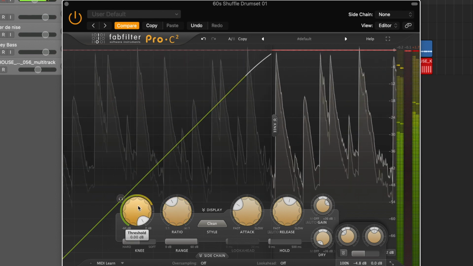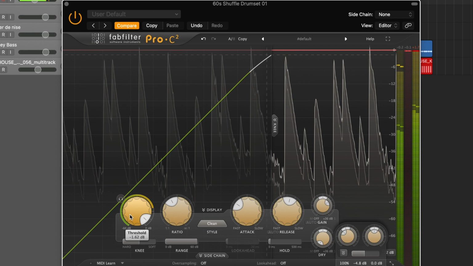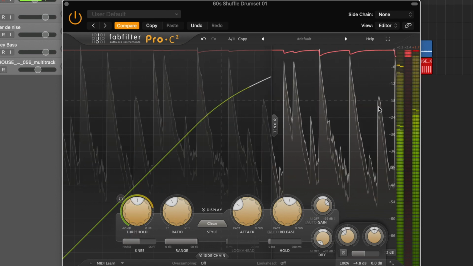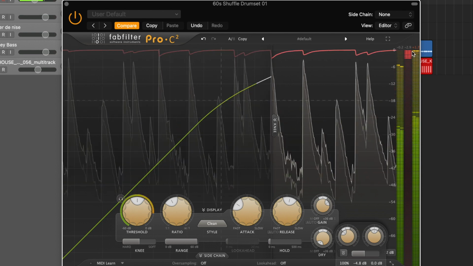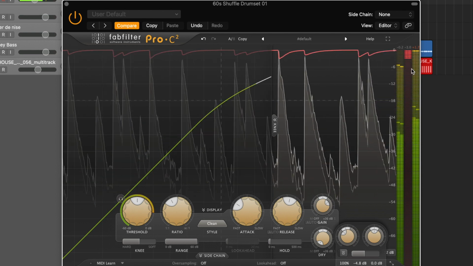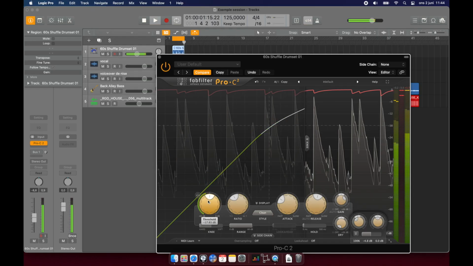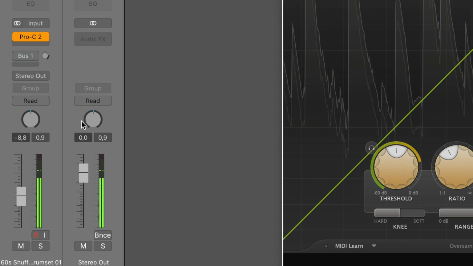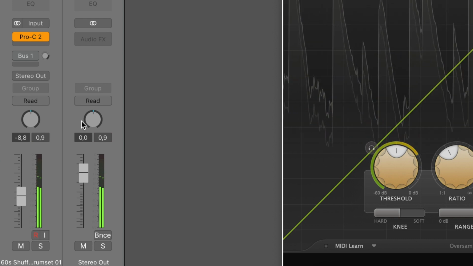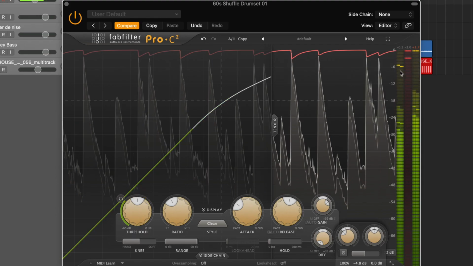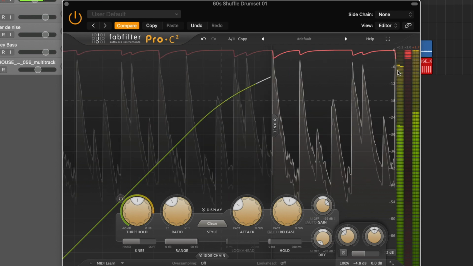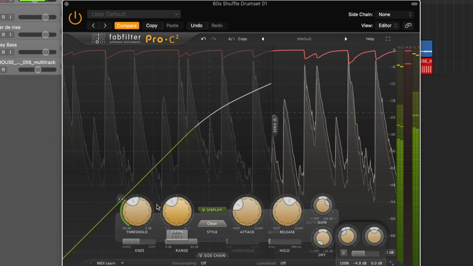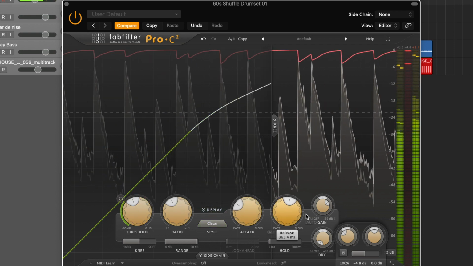And then we pull the threshold down until we hit the compression level that we want, and we see here that the gain reduction is going down. If I have the compressor on the same channel, we will discuss another method later. I usually go to around, not further than -6, but it's always a matter of taste. And then we have this attack and release.